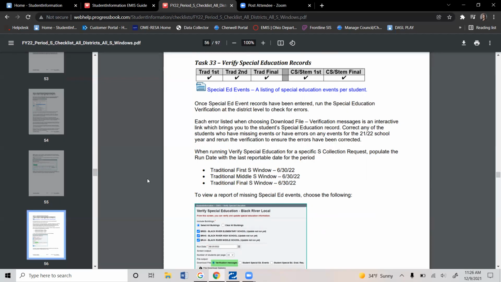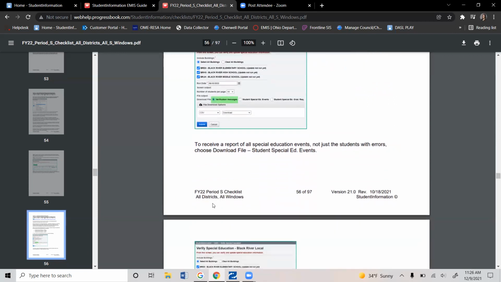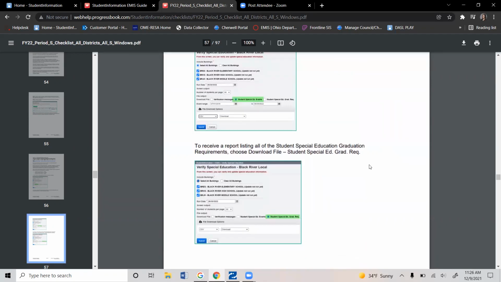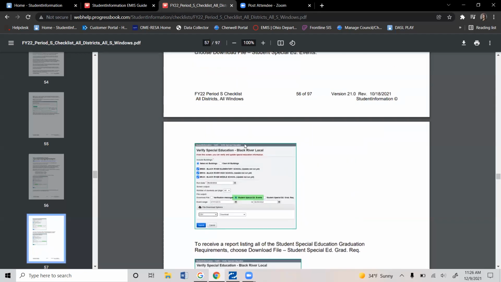When running verify special education for a specific S collection request, populate the run date with the last reportable date for the period, which is June 30th, 2022. To view a report of missing special ed events, you will choose the verification messages. To receive a report of all special education events, not just the students with errors, you will choose student special education events. And to receive a report listing all of the student special education graduation requirements, choose the student special education graduate requirements option. And that concludes special education for EMIS reporting.